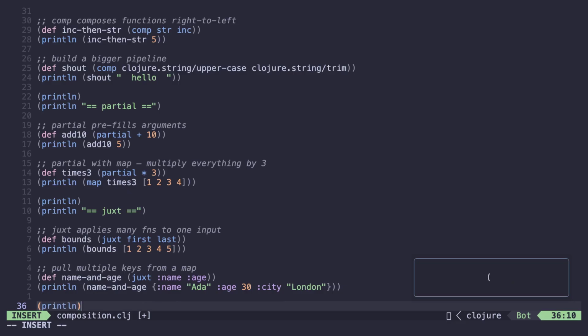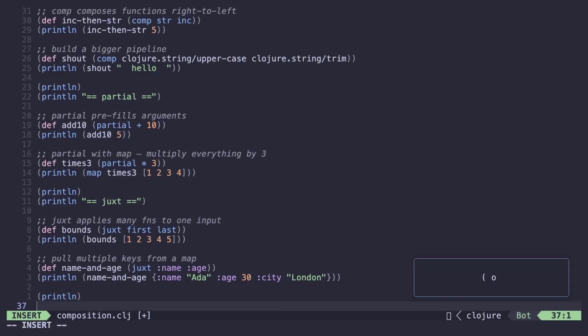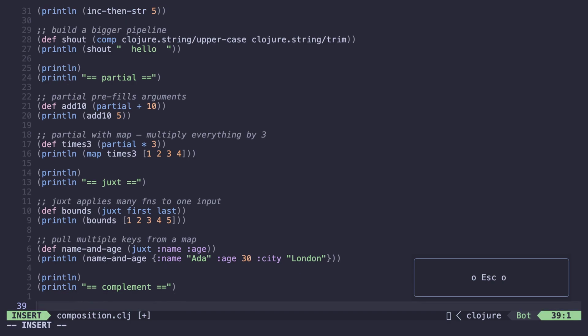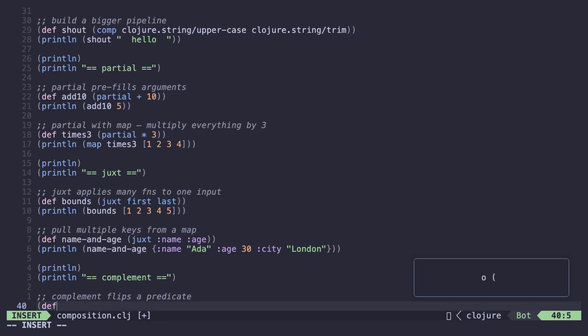Complement section. not-empty is just the flip of empty. No need to write the negation by hand. Truthy on a non-empty vector, falsy on an empty one.